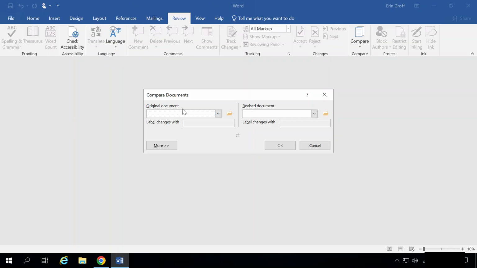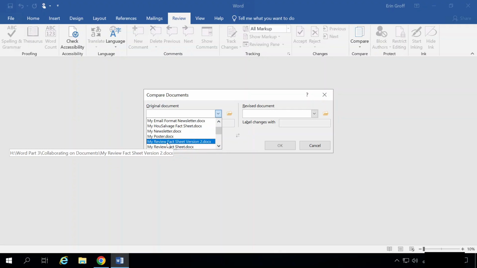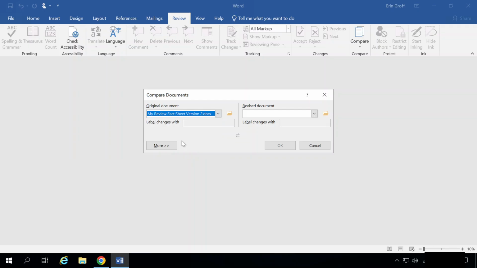From the Original Document drop-down, we're going to select My Review Fact Sheet version 2. Make sure you're selecting the correct file. So that should be in your drop-down because we just recently opened it.